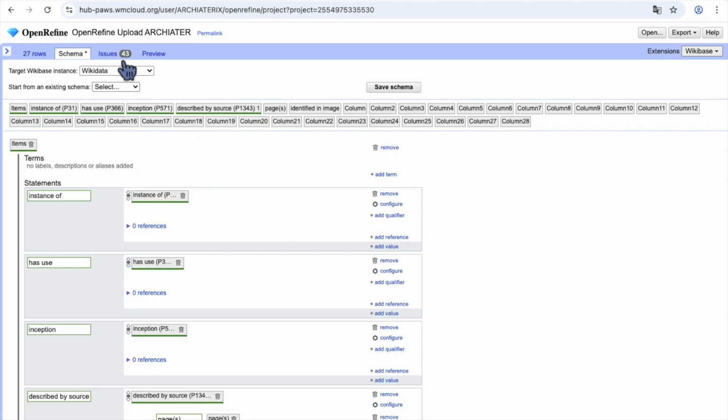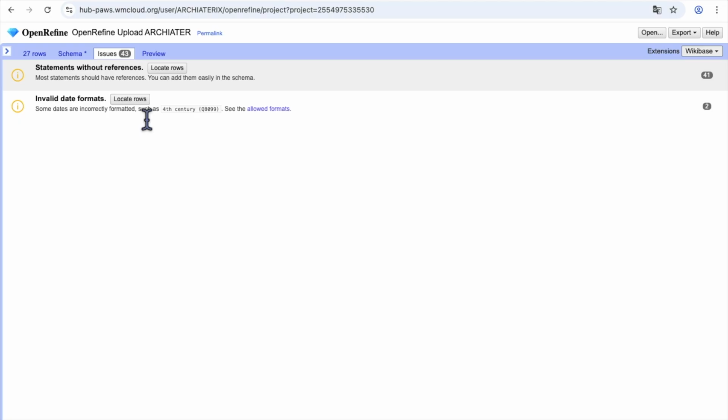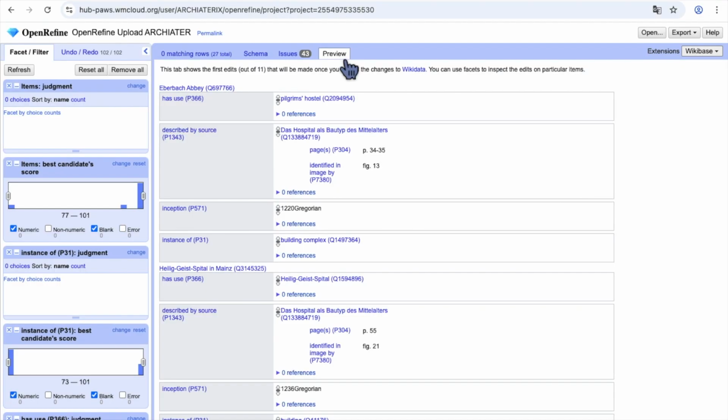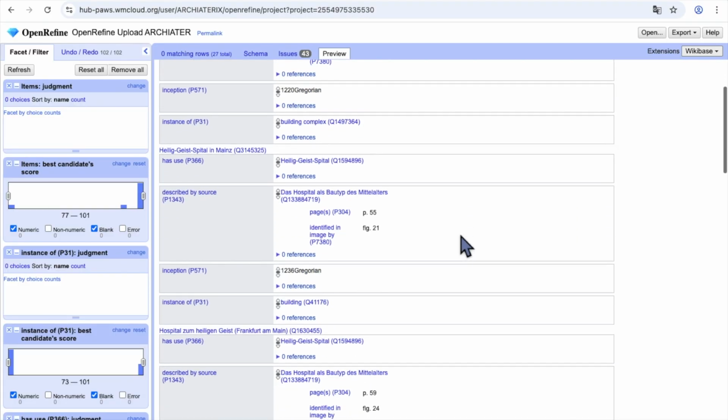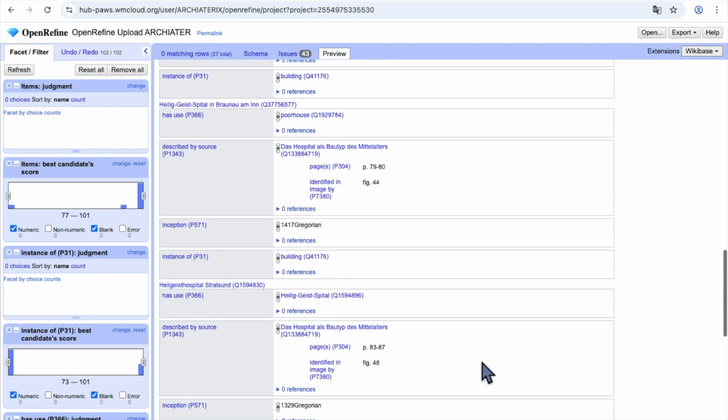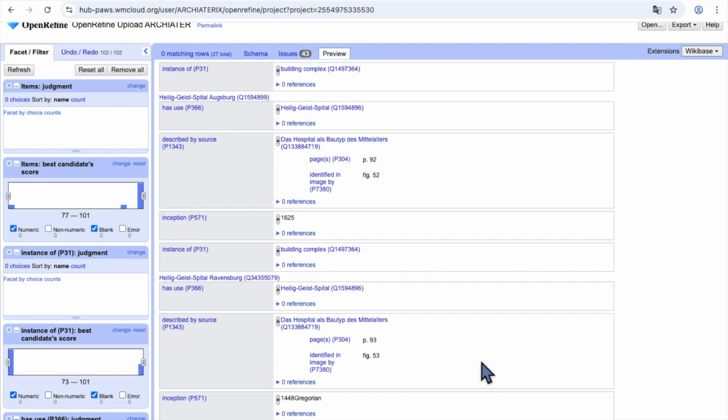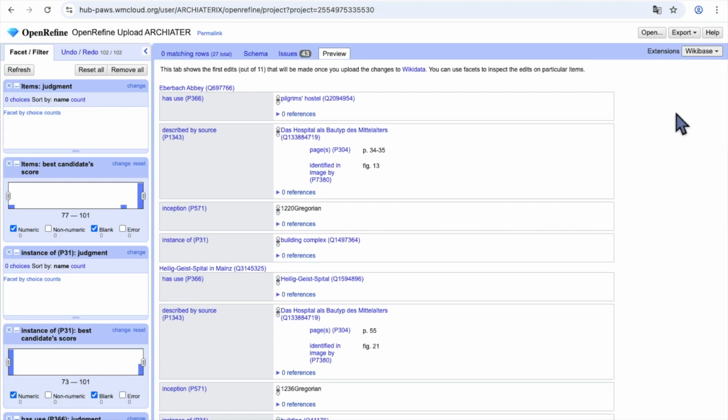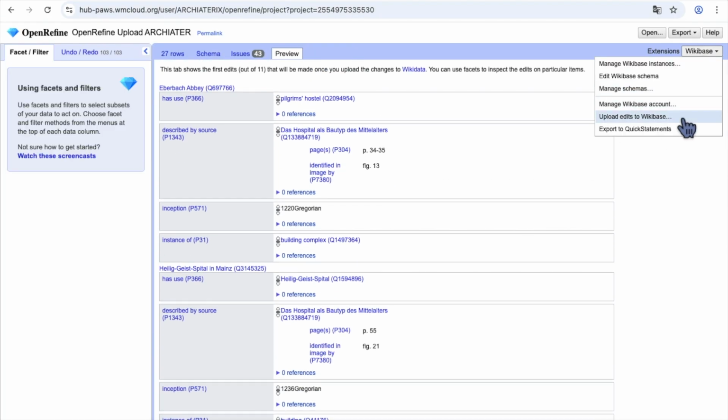The last step remaining is to upload your prepared dataset to Wikidata. Therefore, check and correct issues if necessary, nothing to worry about in our table here, and check the preview one last time. Here you can see how it will be displayed at Wikidata and check if your schema is built correctly. For example, our qualifiers for the source are at the right spot. Then click on Wikibase and "Upload edits to Wikibase."